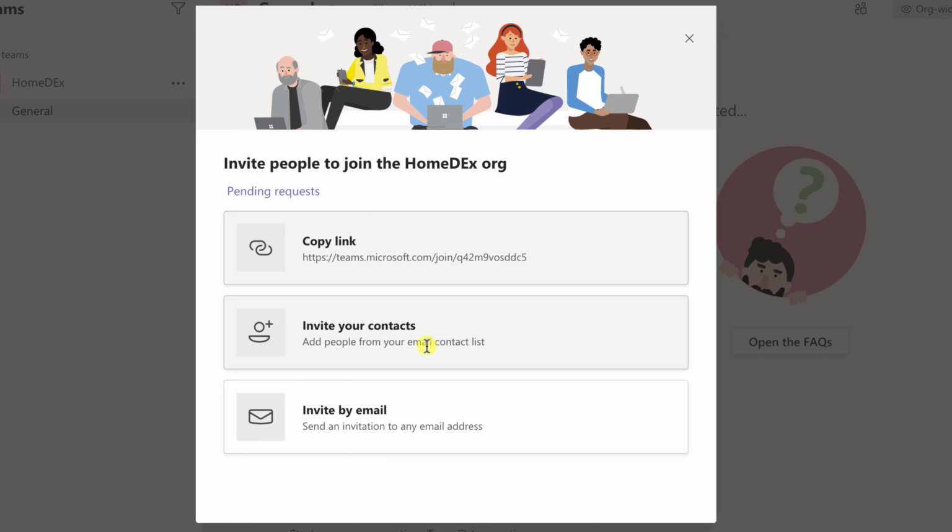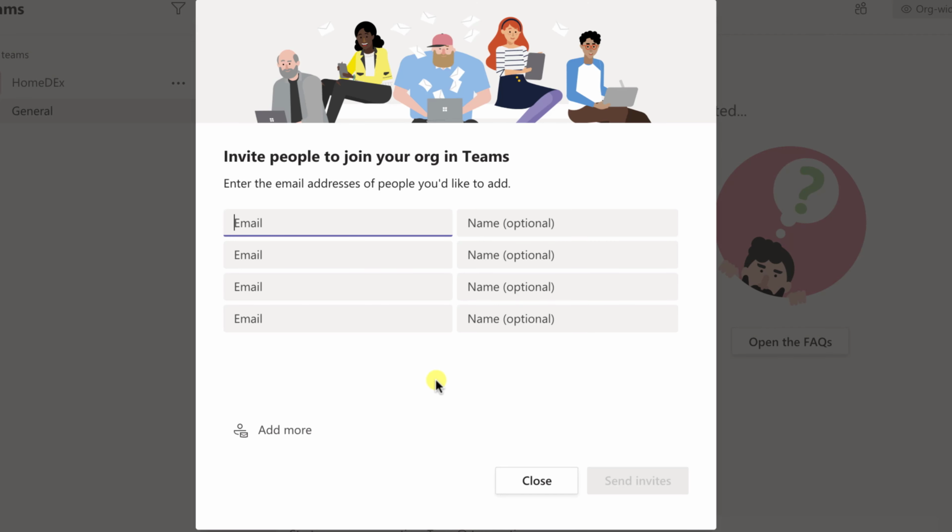We will use Invite by email. Click on this option. Write the email from your friends and the name. Now click Send Invites. The invite has been sent. The person needs to accept the invite.